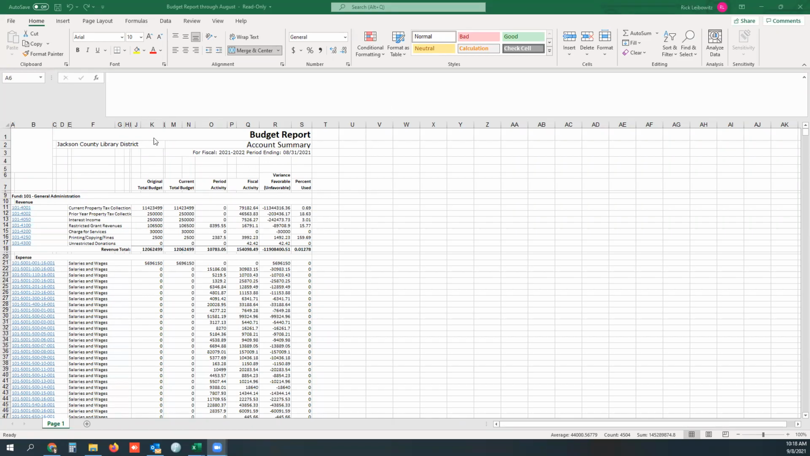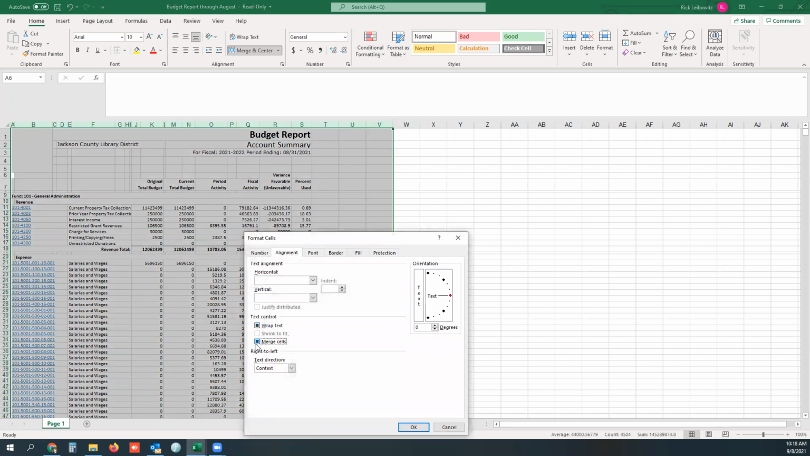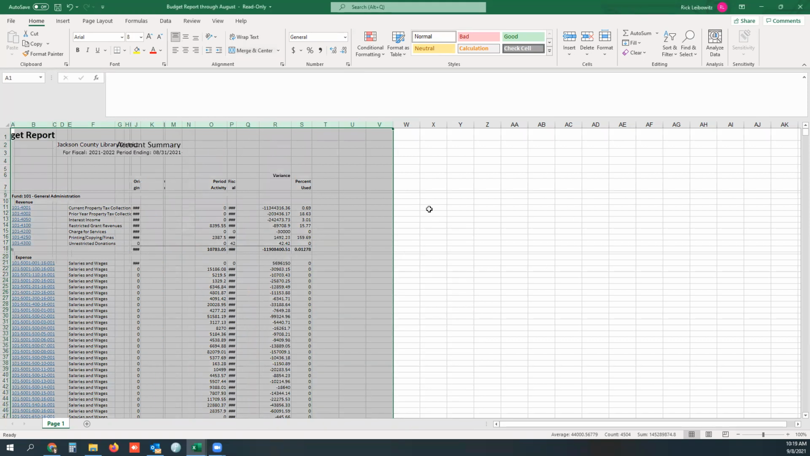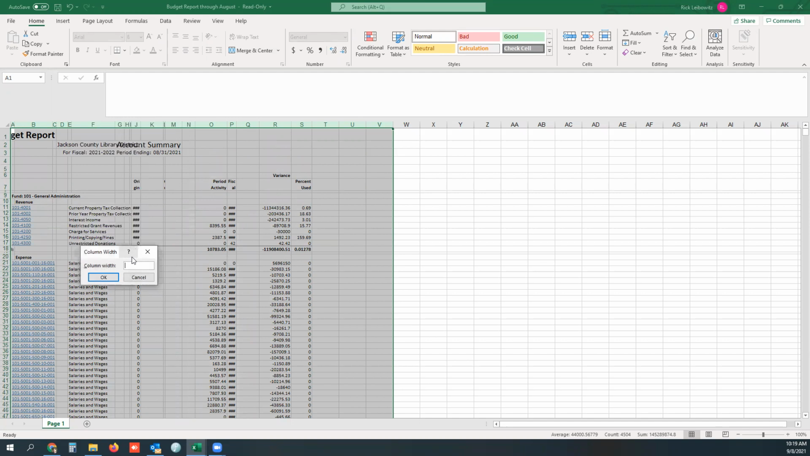Hey, Brittany, here's how I prepare this. So I go ahead and I delete this logo out. I highlight over this, go to Format Cells. I'm going to unmerge the cells. And then I'm going to do the column width. I do 10.